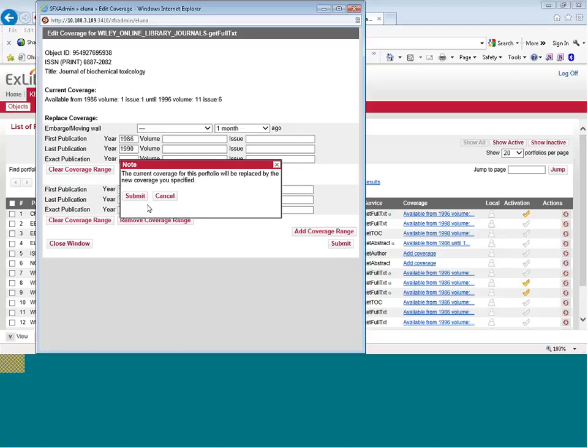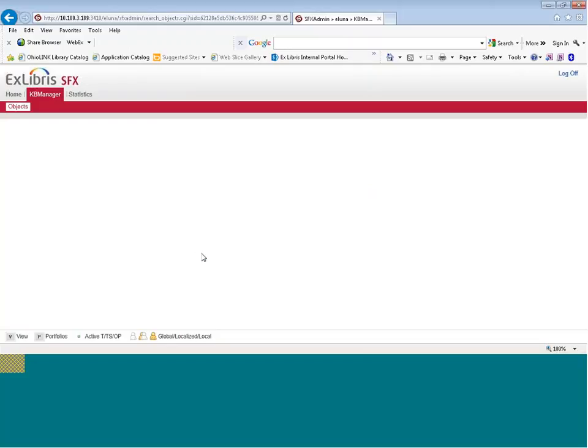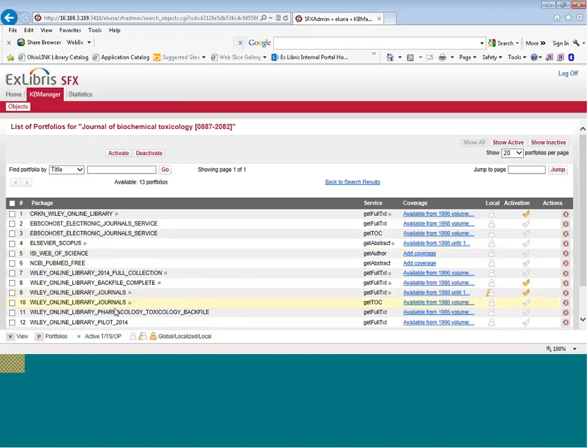The current coverage for this portfolio will be replaced by the new coverage you specified, just a confirmation message. I'm going to click on Submit. And when I do that, if we look back at line number 9 here again for Wiley Online Library Journals for the service Get Full Text, in the coverage area, if I mouse over that, notice that the coverage has changed, and so it indicates now my local threshold, my local coverage for my library. Also notice that the icon in the local column will change slightly.